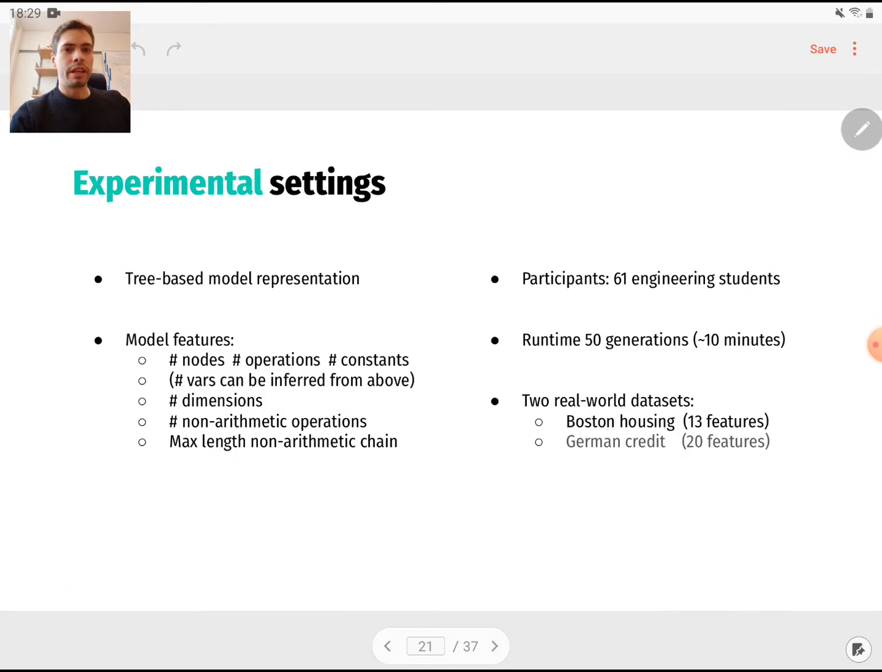All right, so the experimental settings are as follows, very briefly. We use a tree-based model representation, which is typical in genetic programming. The features we look at are something like the number of nodes in these trees, the number of nodes that are operations, the number of dimensions, but also what is the maximum length of a chain of consecutive non-arithmetic operations.